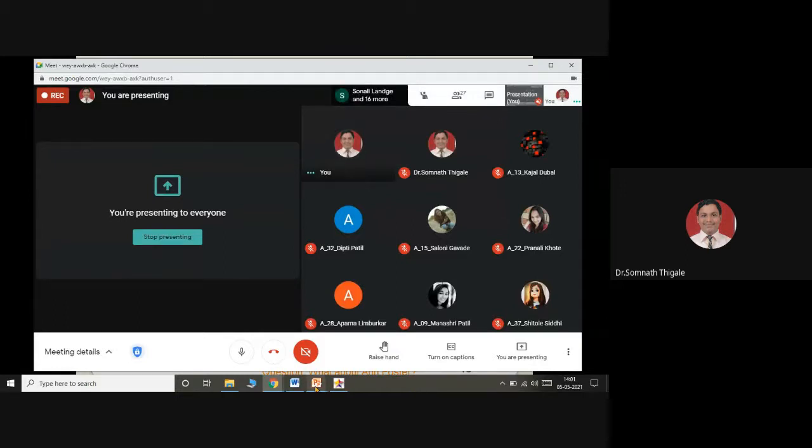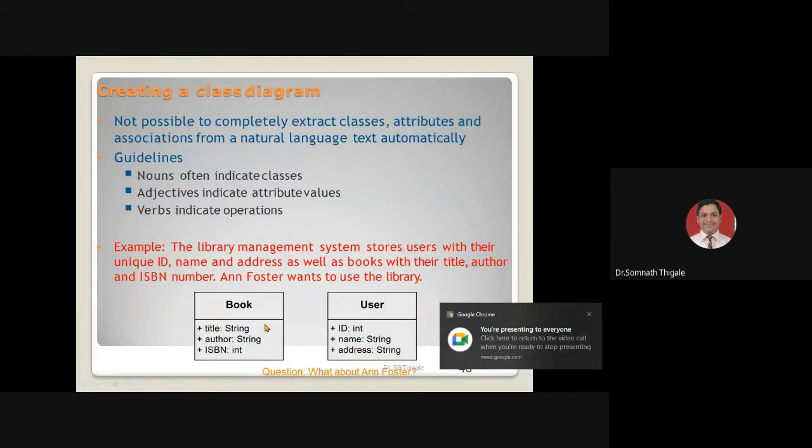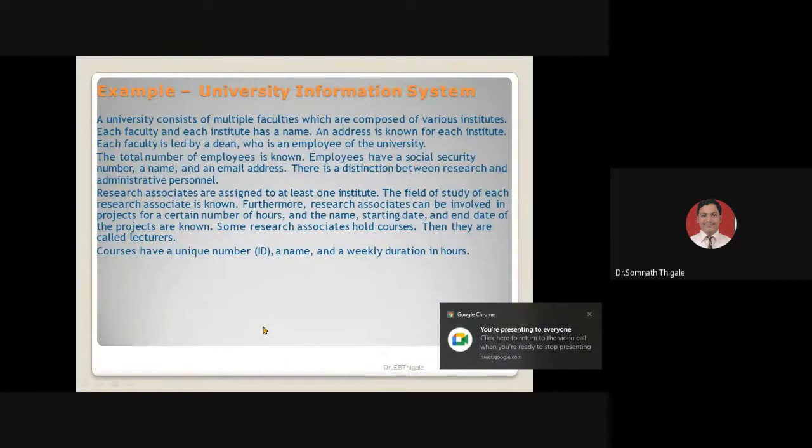Okay. So once you are able to complete this part, we can discuss the next part. That is the example I am talking about.